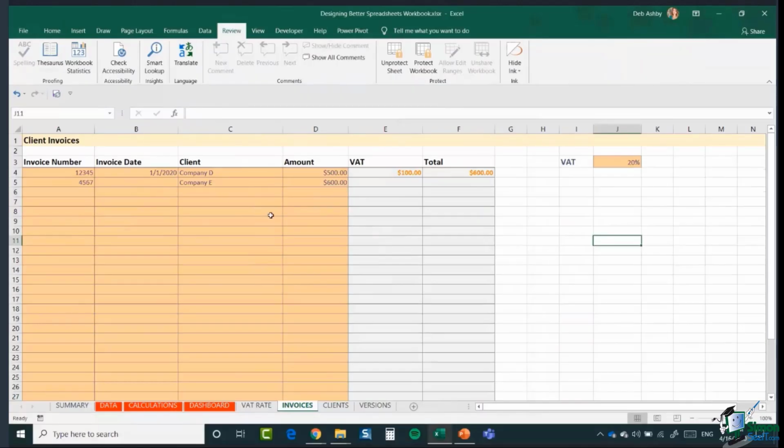Hopefully that makes sense. And you're getting an idea as to how you can really shepherd people towards the areas of the spreadsheet you want them to work in, and also protect the areas that you don't want them to touch. It's going to save you so many headaches going forward.